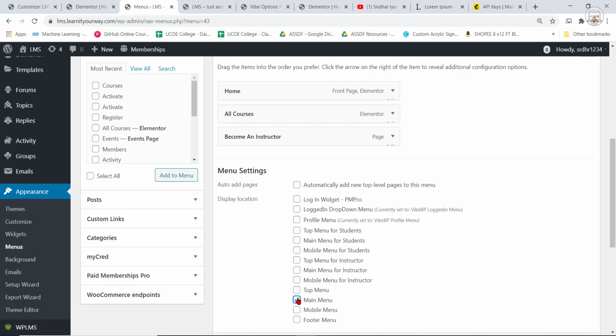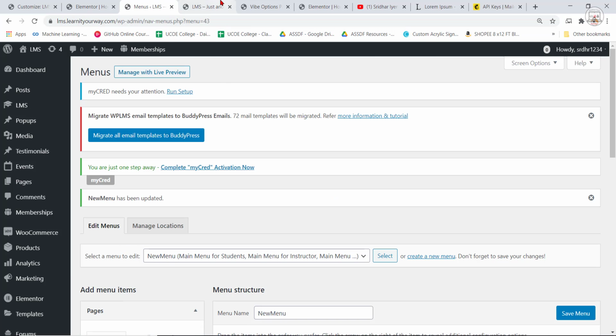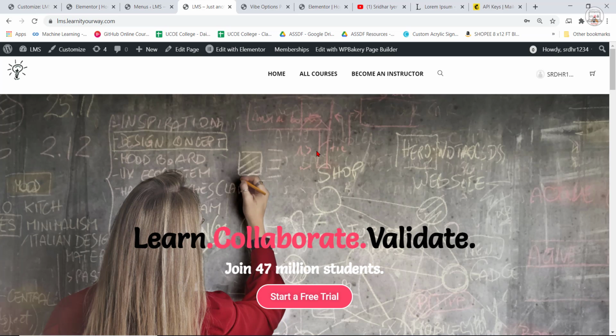So click on main menu, top menu, mobile menu, wherever menu is possible, select the same. Top menu for instructors, top menu for students. In fact, I don't need the top menu. I would require the main menu. Main menu for students, main menu for instructor, and this should be all. And the footer menu also. Save it and quickly refresh the page, and as you can see, home is visible, all courses is visible, become an instructor is visible, and this will actually go to the registration page.